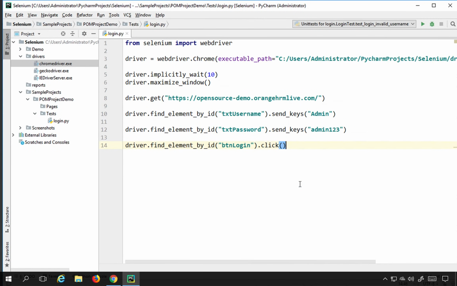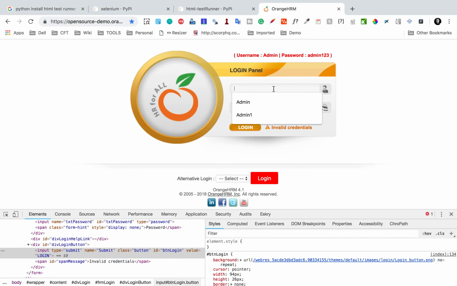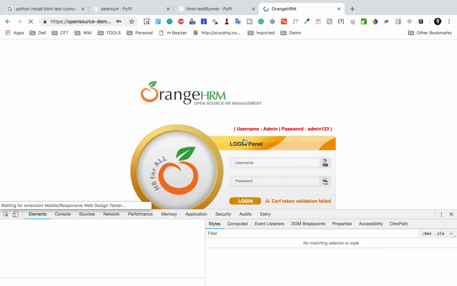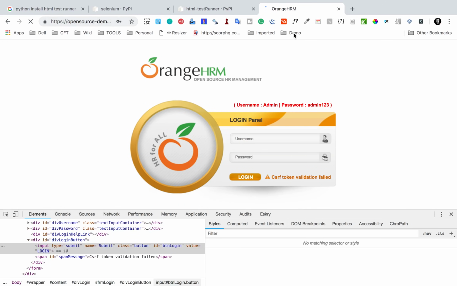So this will click on the login button, and after this what I will do is let me manually log in. So once I log in to the application, I will go to the home page, and there is some problem. Let me just check.